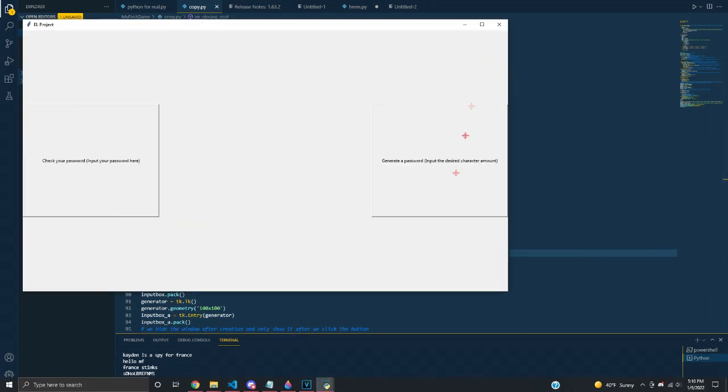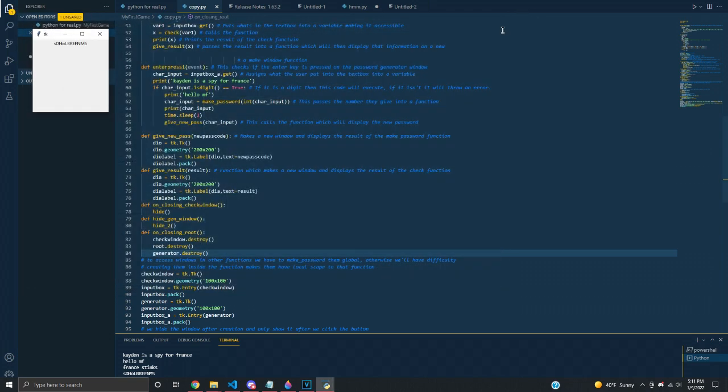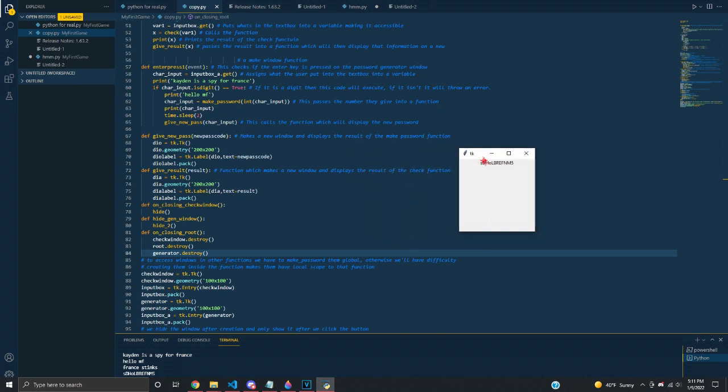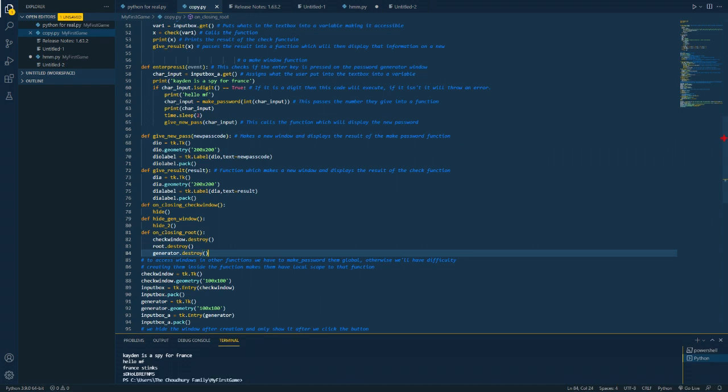minus the result window. So let's say you have this one open right here. If you close this, it'll also destroy that one, so you don't have anything left over. And this will stay so the user can see what their password or result is, and they can exit out whenever they like. And that is my project.